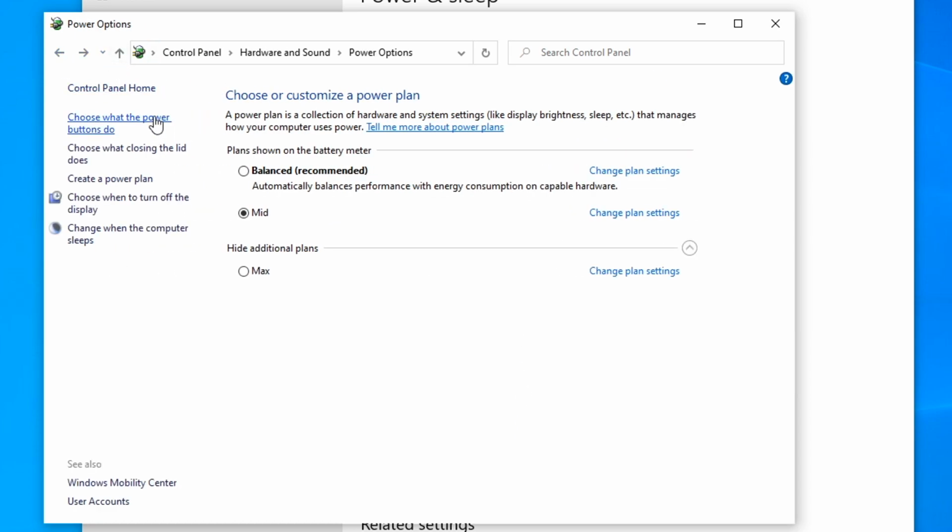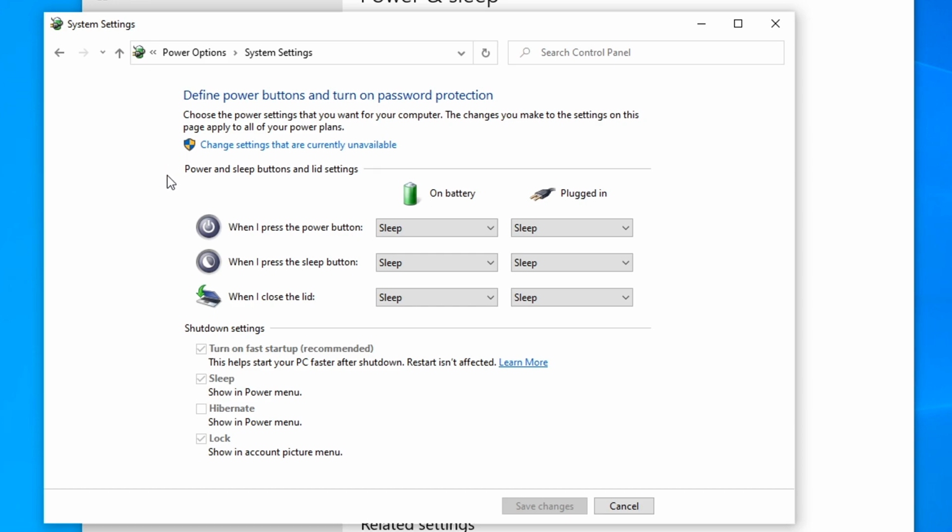Next, click in the Power Buttons option. In the first two, choose Shut Down. In the rest, choose Do Nothing. Then save changes.